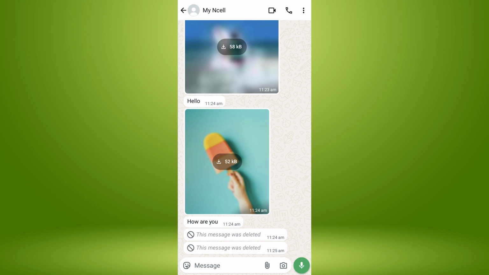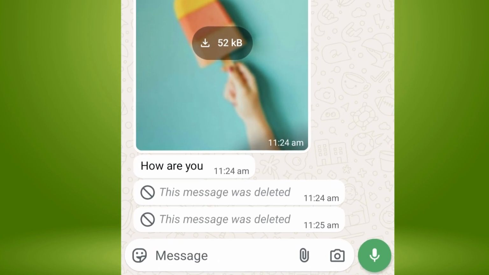Do you want to view deleted messages on WhatsApp? You can see unsent messages on WhatsApp with just a few simple steps.